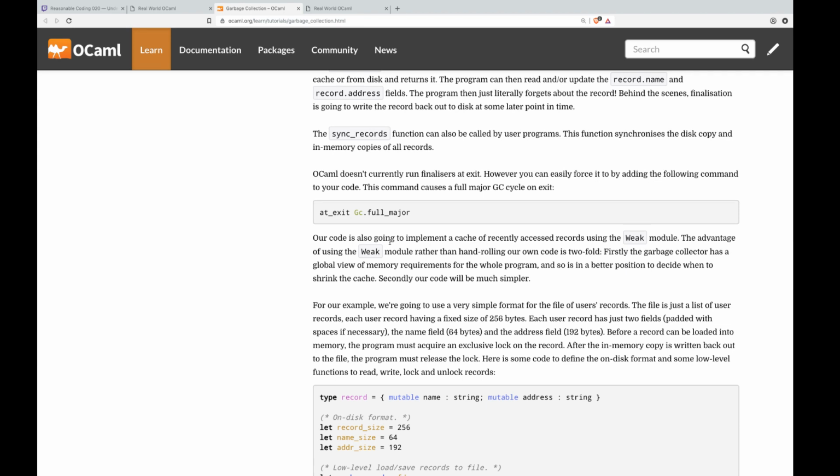Our code is also going to implement a cache of recently accessed records using the weak module. The advantage of using the weak module rather than hand-rolling your own code is twofold. Firstly, the garbage collector has a global view of memory requirements for the whole program, and so it's in a better position to decide when to shrink the cache. Secondly, our code will be much simpler. I'm not sure I follow the first benefit.